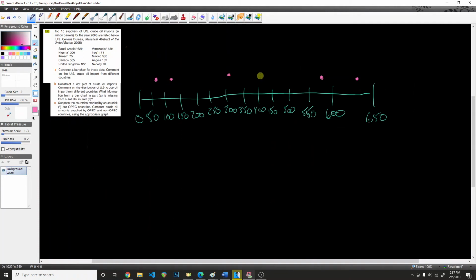Venezuela is 439. Iraq is 171. Mexico is 580. Angola is 132. Norway is 60. And I don't want to put it directly on top, so I'm going to draw it here a little bit to the left. And that is our whole dot plot.